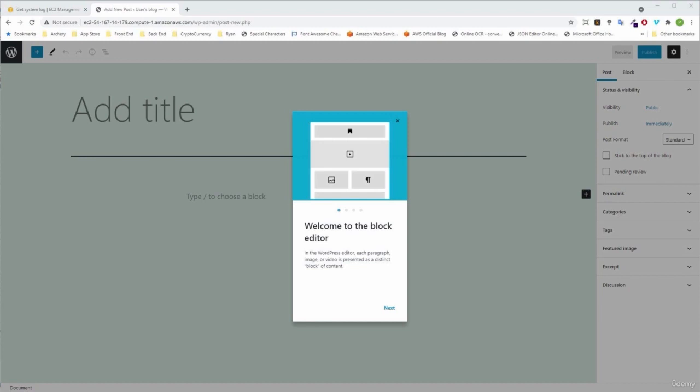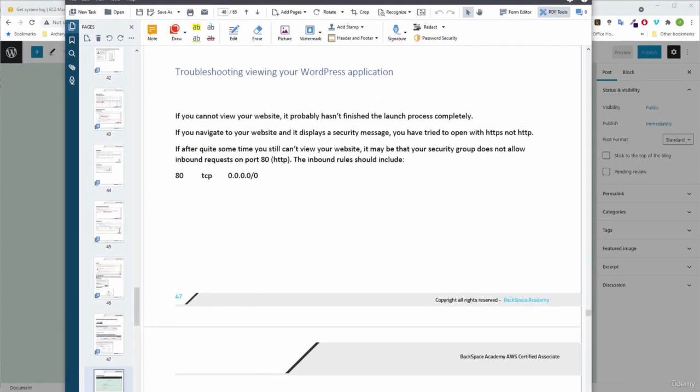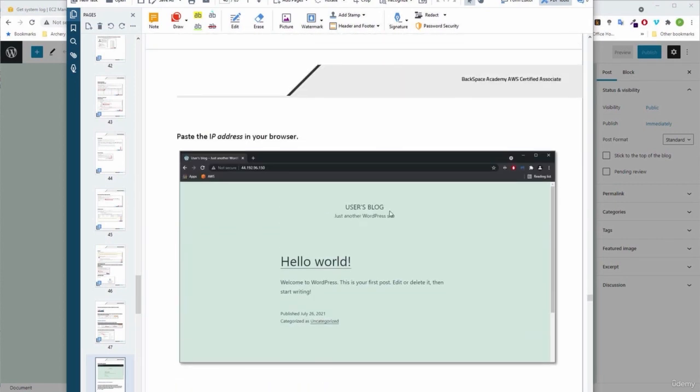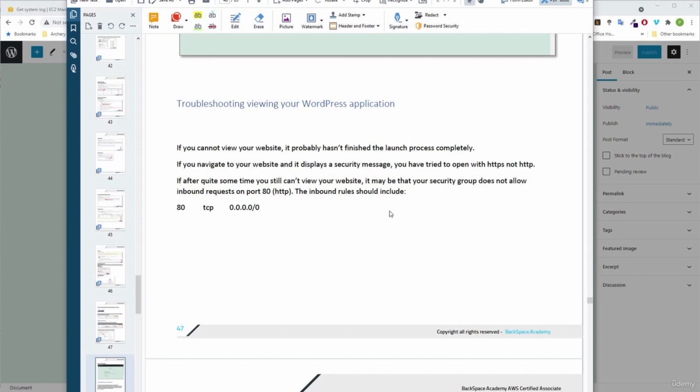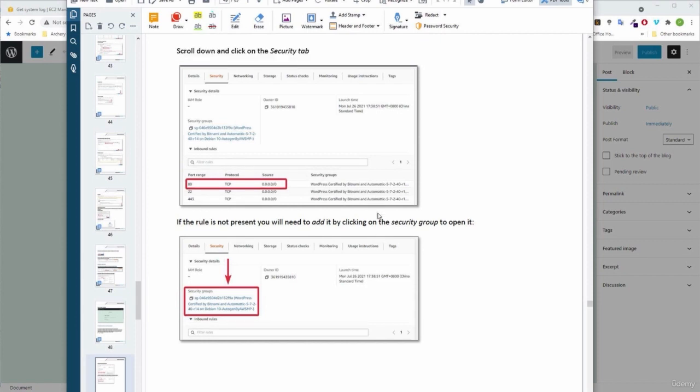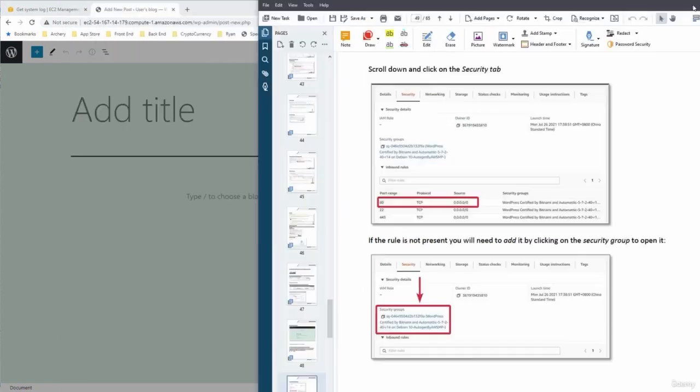So I'll just get that up here now. So there we can see we've got our troubleshooting viewing your WordPress application. So if you don't get this screen up here, you can just scroll down here to the troubleshooting section. And that'll go through all of the things that may have gone wrong with your security group or whatever it may be. So I'm just going to get out of that.